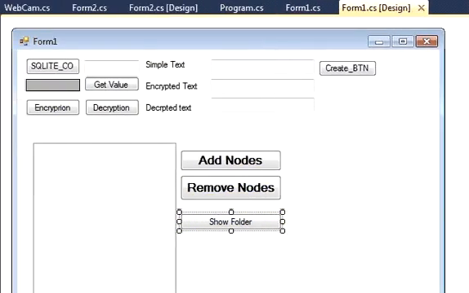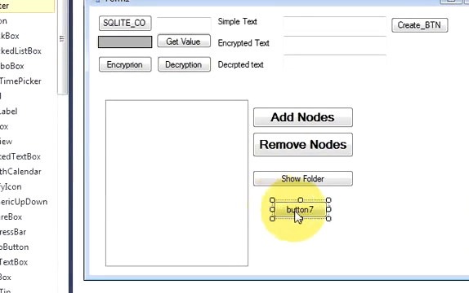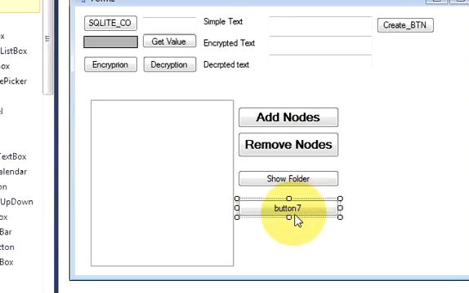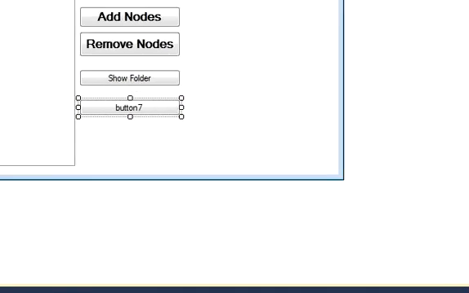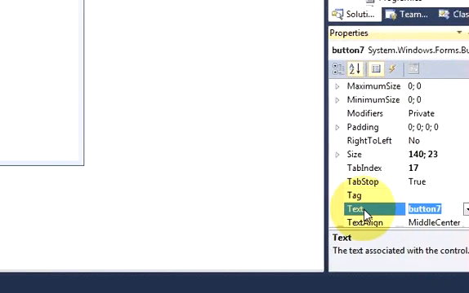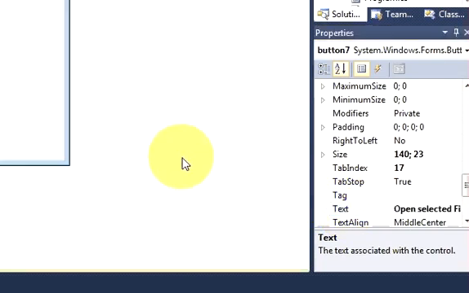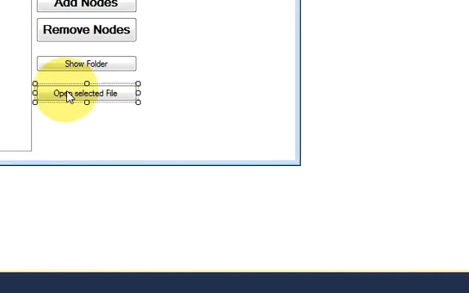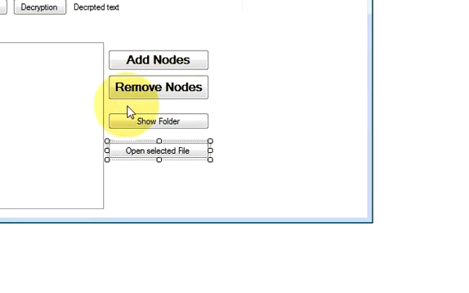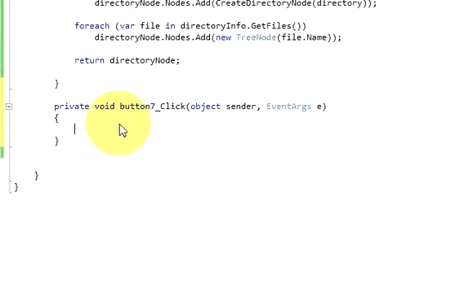First I will take a button and drag and drop here, and I will change its text from here. So I will name it open selected file. Okay, so this I have done, and I will double click this, and in here I will write my code.